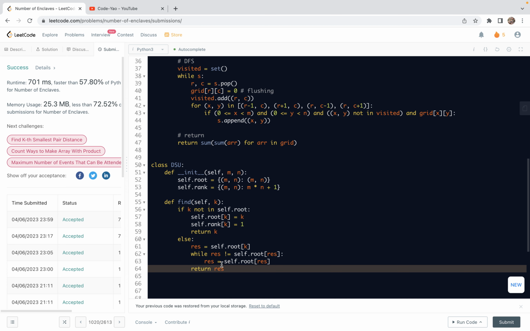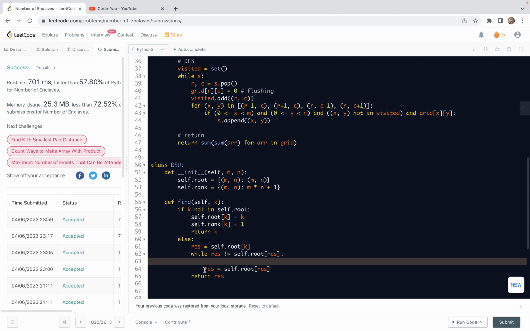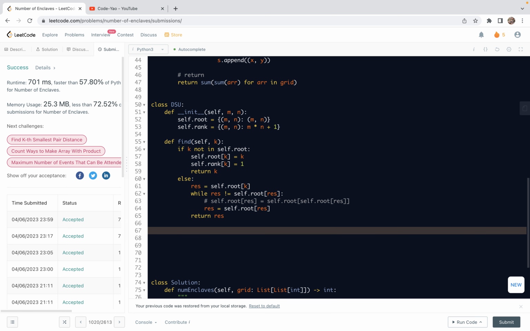Anyway, we are going to set result equals self root k, right? Then we'll do a while loop. While result does not equal to self root result, basically what we are going to do is set result to be its root. In other words, we retrieve up, and then we're going to return the result. If we exit this while loop, result and the root of result will be the same, right? So this is typically the one.